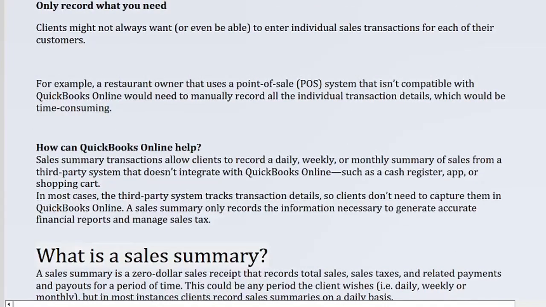Clients might not always want, or even be able, to enter individual sales transactions for each of their customers. For example, a restaurant owner that uses a point of sale (POS) system that isn't compatible with QuickBooks Online would need to manually record all the individual transaction details, which would be time-consuming. How can QuickBooks Online help?